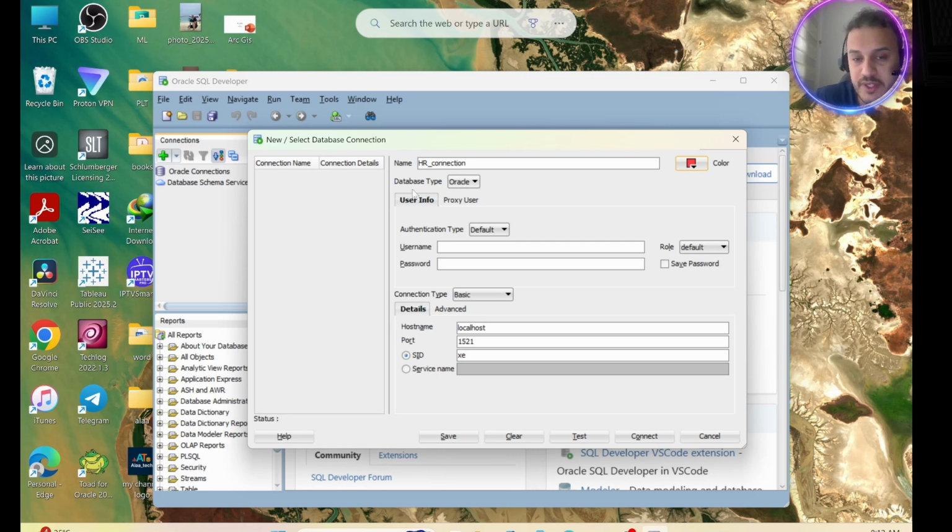We use the database type as Oracle. You have to set the username and password for the schema. We called the username in the previous lecture, when we unlocked the HR, we called the username HR, and the password I kept the same as the HR, capital. You can save the password. And for the connection type, we use the basic.